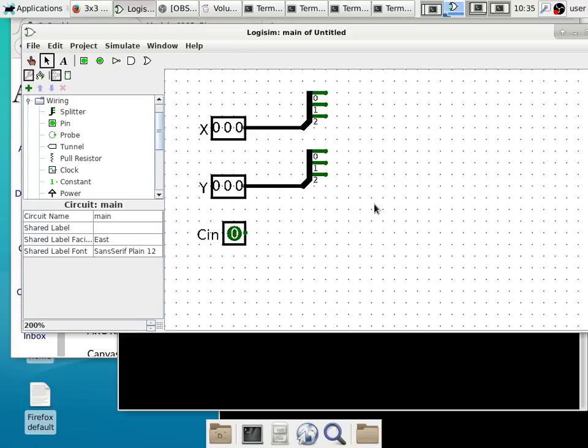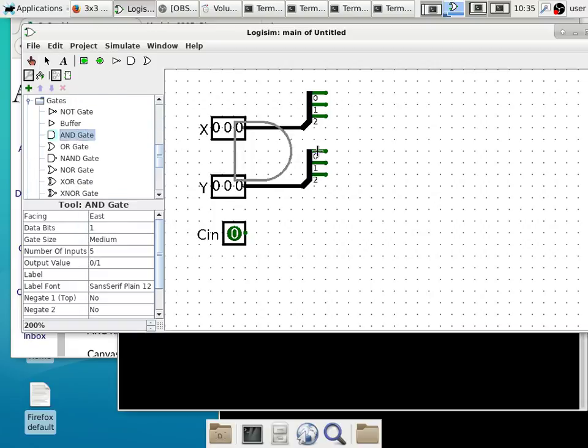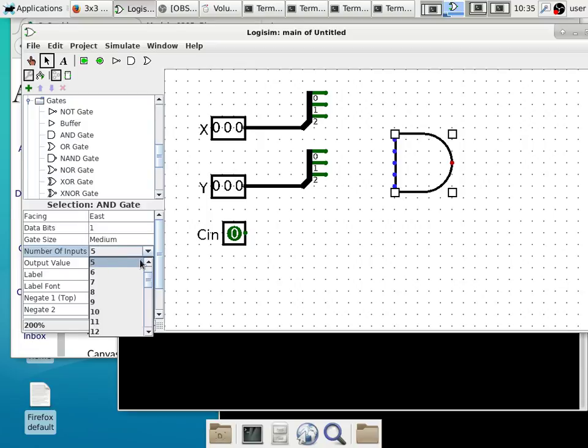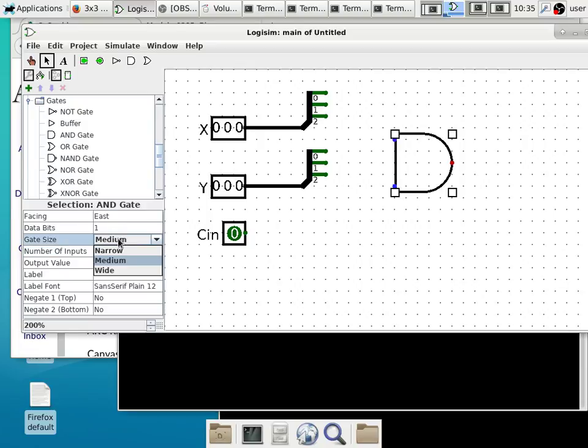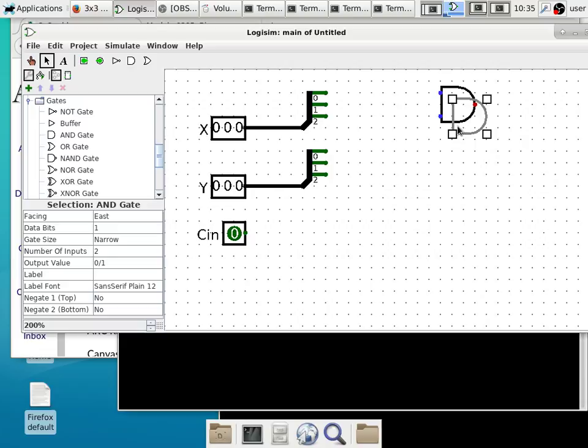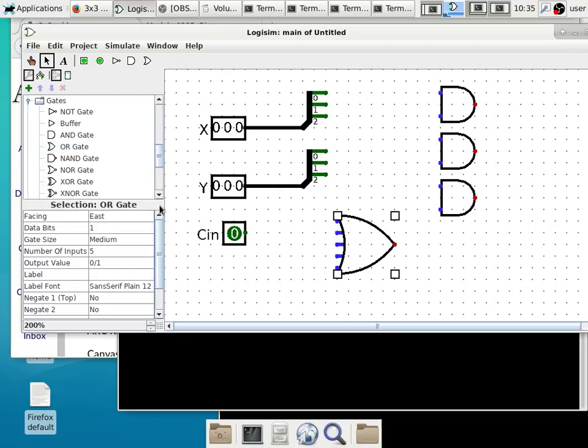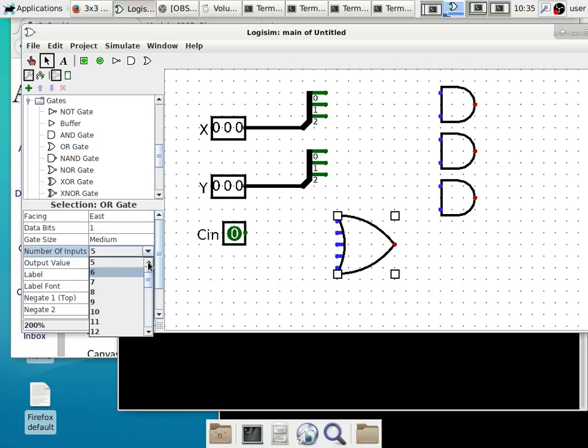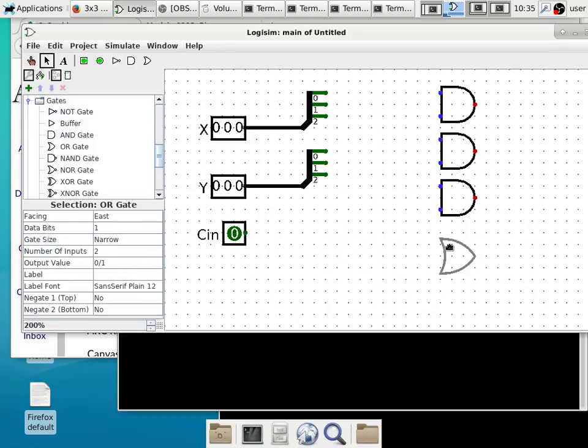We have to generate the P's and the G's, right? The P's are the disjunctions and the G's are the conjunctions. So we go for those gates. We shrink these to 2-input gates and make them as small as possible because we have a whole bunch of these. So we have 1, 2, 3. These are the G's, and then we have a bunch of OR gates. Same thing, 2 bits. Make it narrow, like so. 1, 2, 3.